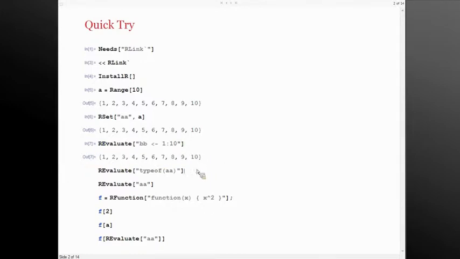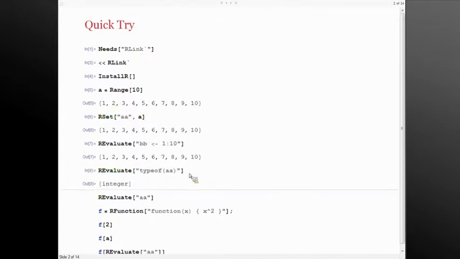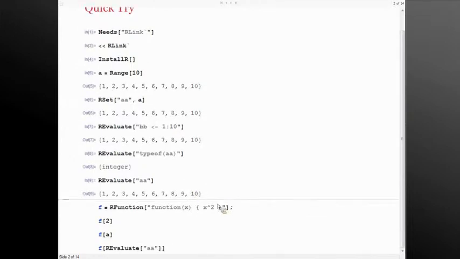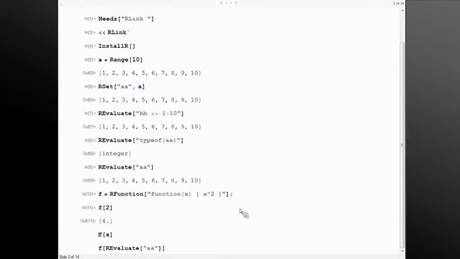And now, since I sent the AA to R already, I will try the type of AA, and it'll answer one of those defined types in R, in this case integer. And if I want to see the value of AA, then you can evaluate that string. Now, you can also use your own function in R. In this case, I will define function x, which doesn't do anything except squaring the variable. And the good thing about RLink is it's completely integrated with Mathematica, so you can use the R function as if it's a Mathematica function. You don't have to do any conversion. You can just feed it 2, and you get number 4.